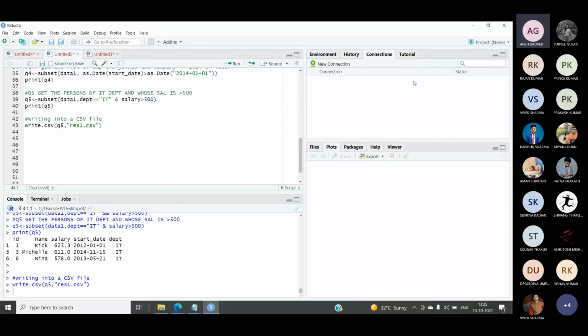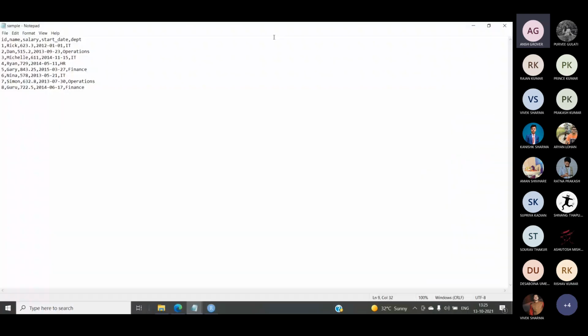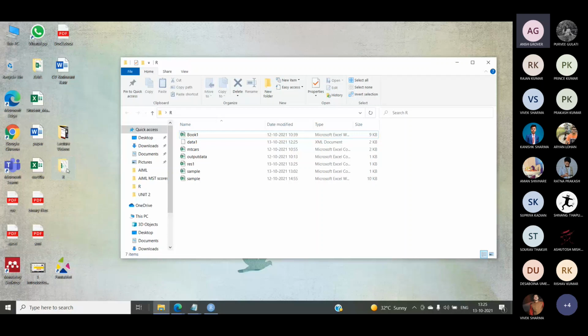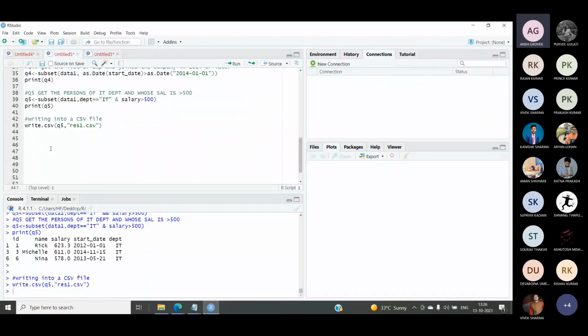So done. Now let's go back to the desktop and open the R folder. So this is the R folder. Now here you can see res1 is available. This is the file that we have exported from this Q5 object, as a CSV file, which can be used if somewhere you want to use a CSV file. You can do your work in R language. After that, you can store the result as a CSV file, which you can use for other software also. Wherever a CSV file is compatible, you can go with that. So this is the purpose of writing CSV files.